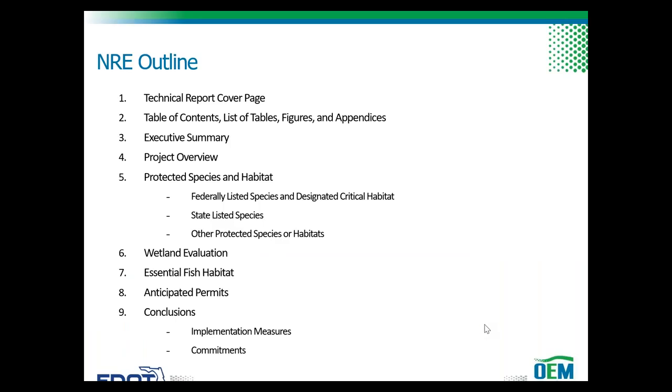So next we'll discuss what information should be included in an NRE. All NREs should follow this outline and include discussion of these various topics. If one particular resource does not apply to your project, like essential fish habitat, then it should be noted in the document that the project has no involvement with that resource. In the next few slides, we'll discuss the content that should be included in the project overview, protected species and habitat section, wetlands evaluation, essential fish habitat, and conclusions. Additional tips may be included in the guidance document and not necessarily covered in this presentation.